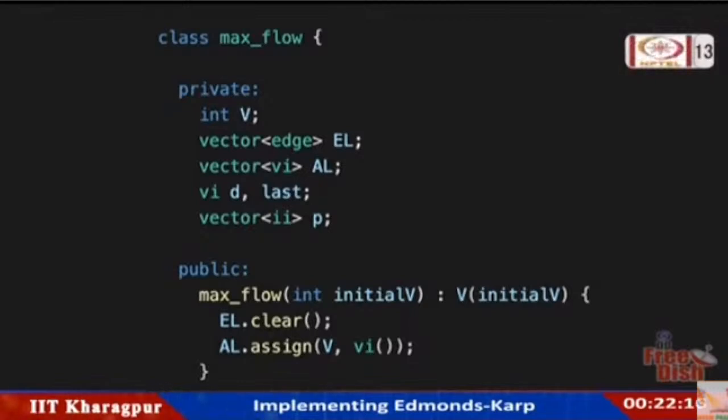Now the last thing you see here is a vector of integer pairs called P. This is some sort of a parent array which will help us do the backtracking that we need to do for going along an s-t path, finding the bottleneck capacity and all of that. So those are essentially the main entities that we will be working with.